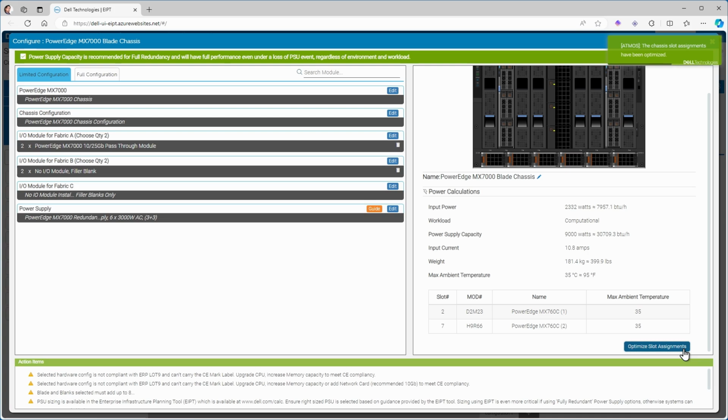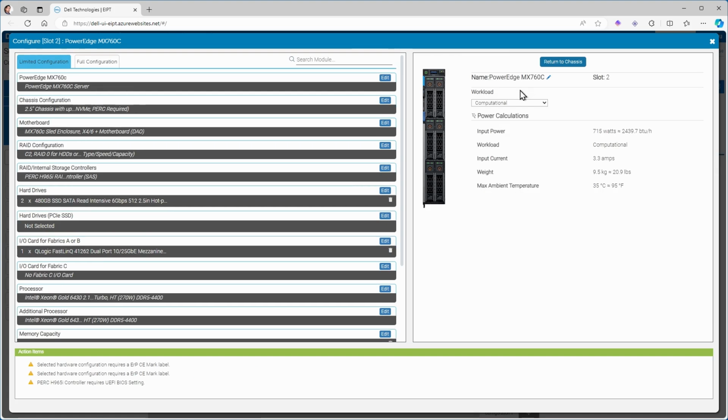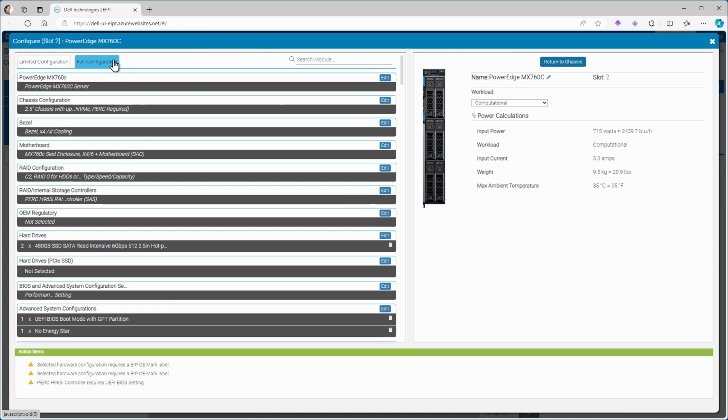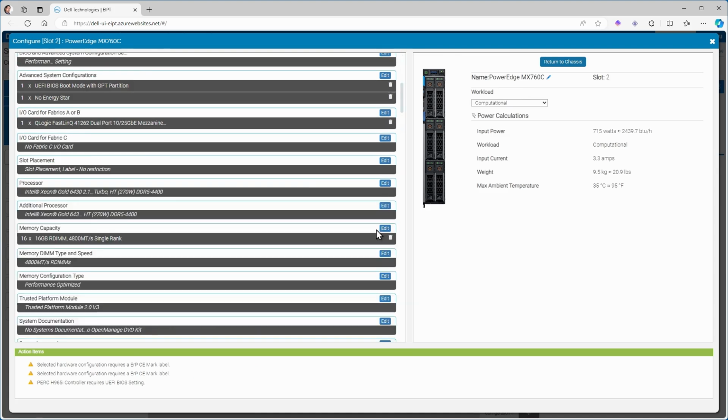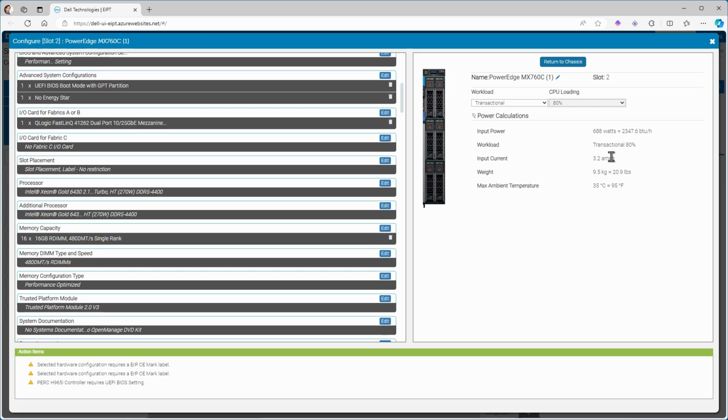Since we only added the blade servers, we have not provided or seen the configuration. To view or change the blade configuration, select the blade and click the gear icon. This allows us to view the limited and full configuration just like with the other assets, and you can change the various options such as hard drives, processors, and memory configurations. You can also change the workload type and the CPU load percentage.